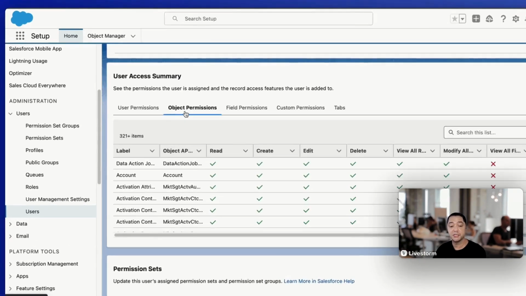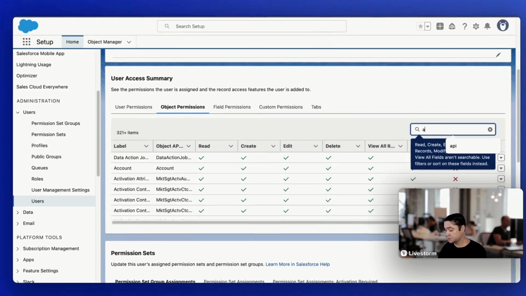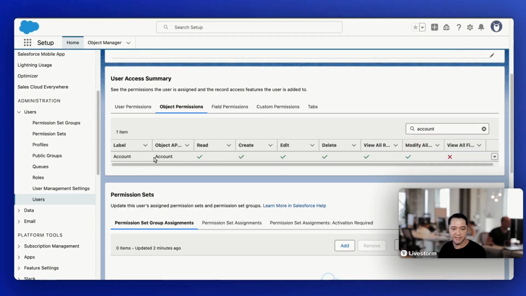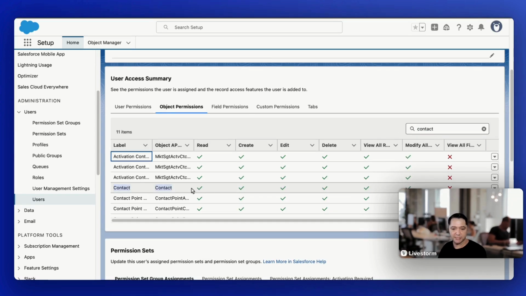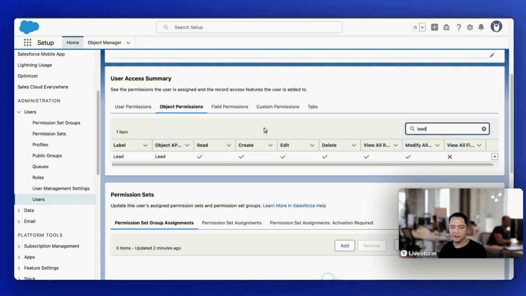The next thing we want to check is object permissions. The first one we want to check for is account. Okay, there's account. I have read, create, edit, and delete. The next one we want to check for is campaign. I've got permission for that, so that's good. The next one is contact. Okay, we can see contact there, so I've got permission for that. The last one we want to check is lead. Again, I've got permission for that.